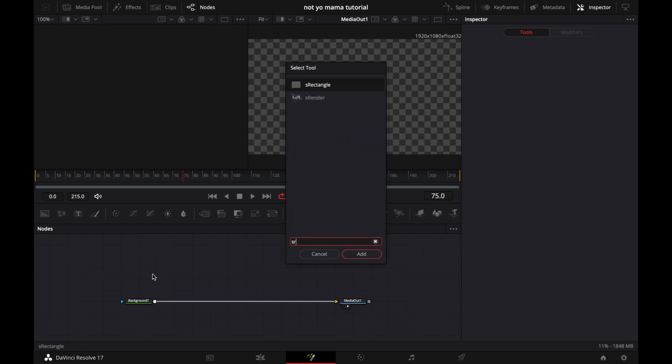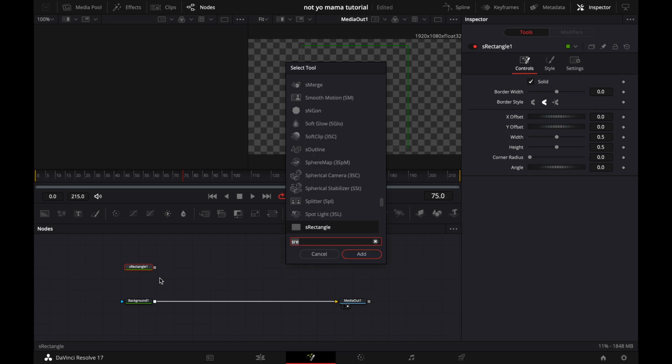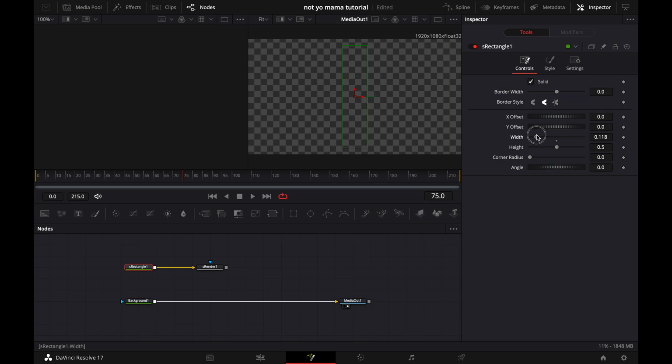Make a rectangle shape node. Shape nodes require the S-render node to work, so connect it to that. Change the height and width of the shape to your liking.